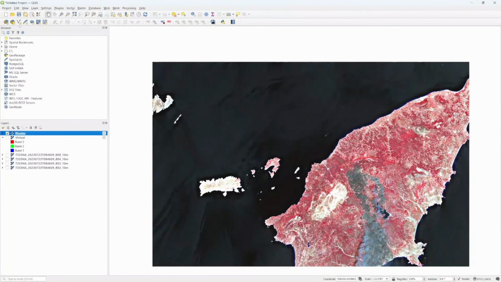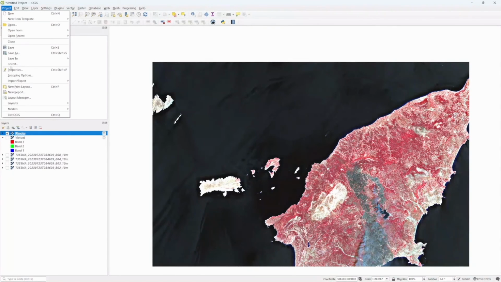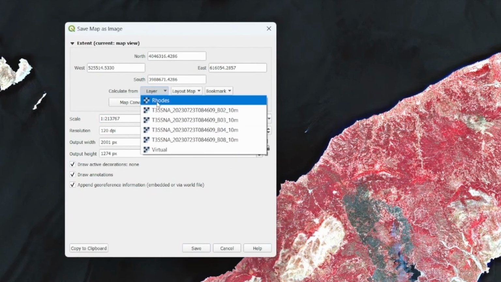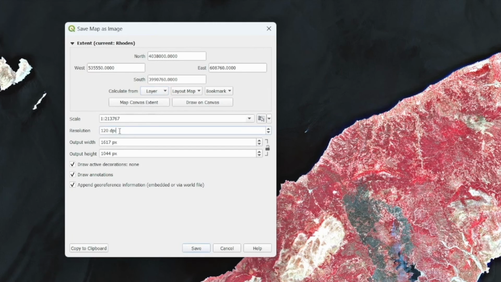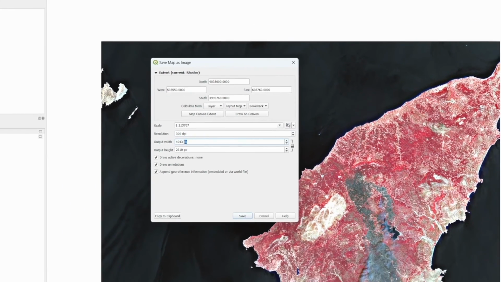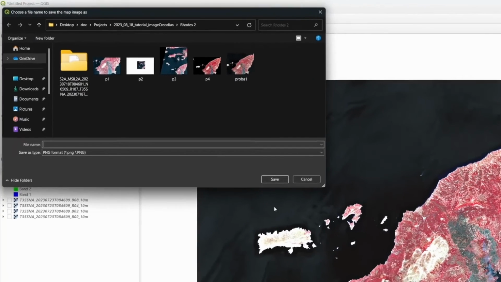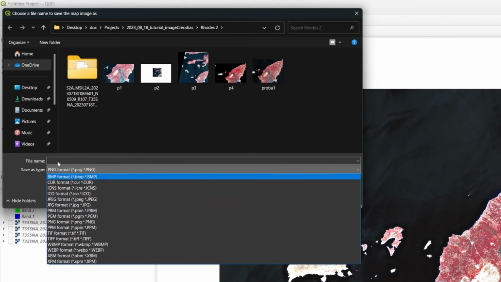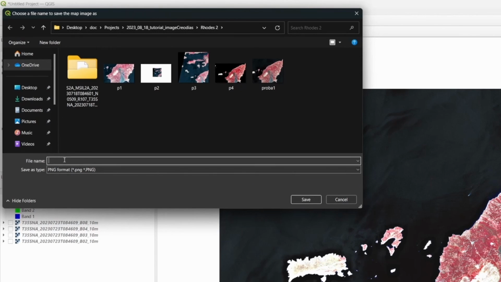And now we can save our image. We can do that by going to the Project menu, then clicking Import Export and Export Map to Image. Now we select Calculate from layer Rhodos. We will also change the resolution to 300 dpi. By default, your imagery will be saved in the PNG format. Keep in mind that you can change it as you have a list of other available formats.